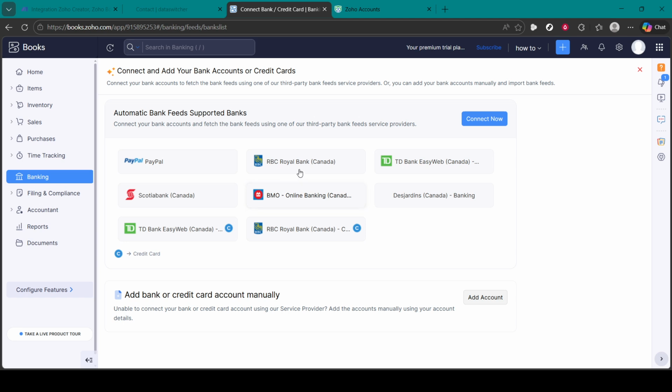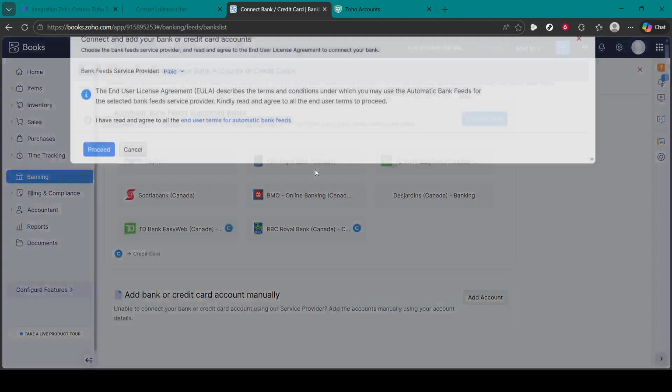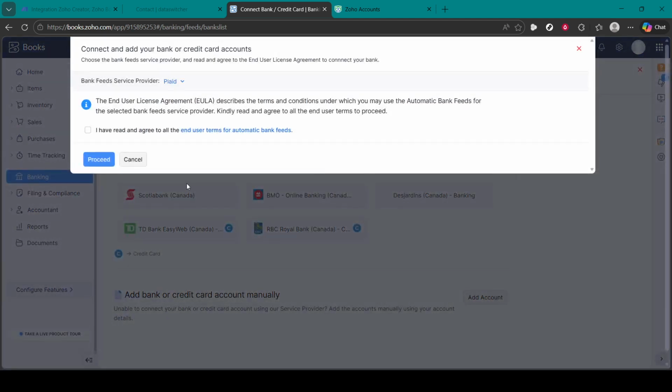You'll be redirected to a secure authentication screen provided by your bank or by Zoho's trusted data partner. Enter your banking credentials only on this secure screen, then follow any prompts to verify your identity. Many banks will ask you to approve the connection on a mobile app or via a one-time code.